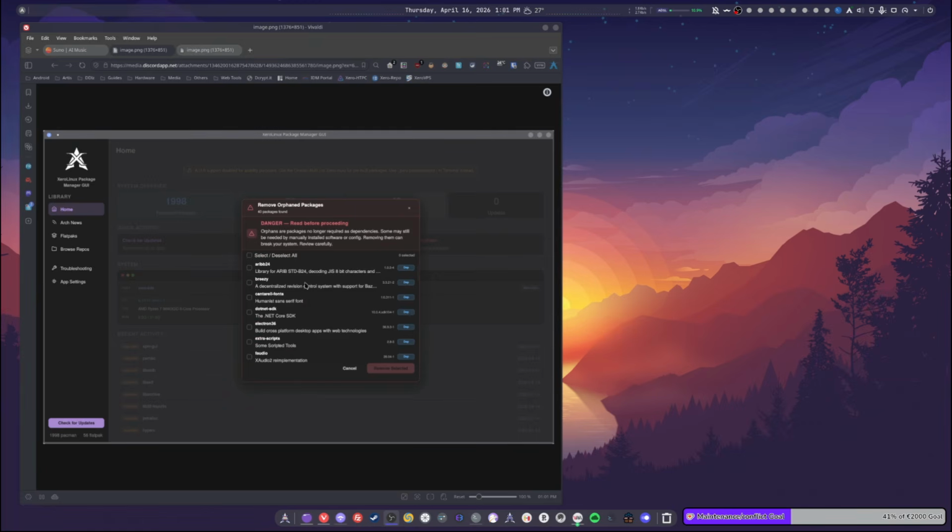Also, when you go to remove orphan packages, this is what you'll see. You're going to see a list of orphan packages that you can remove, but with a warning. Orphans are packages no longer required as dependencies. Some may still be needed by manually installed software or config. Removing them can break your system. Review carefully. And what do I mean by review?